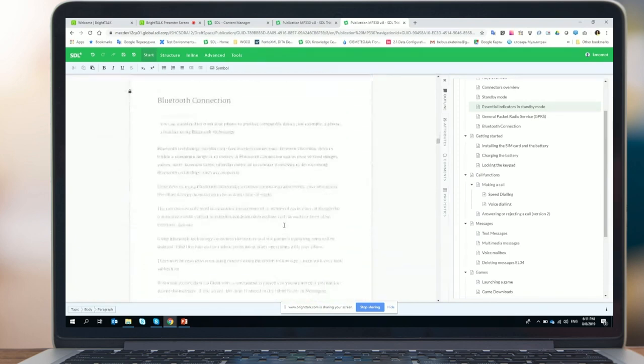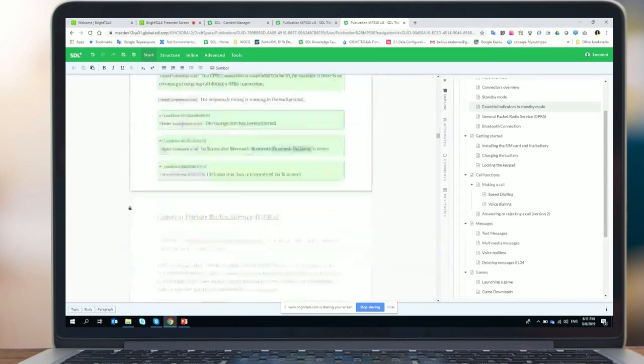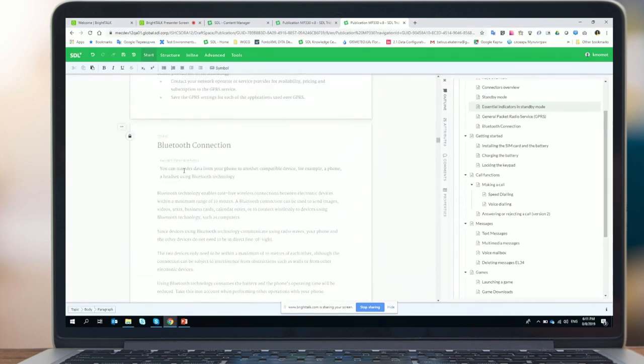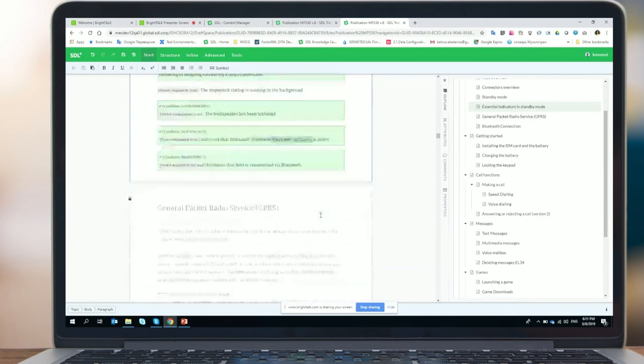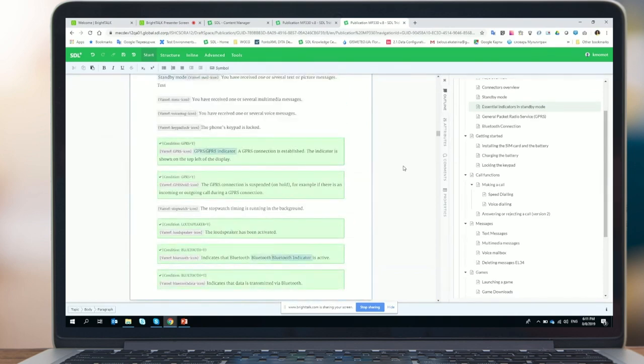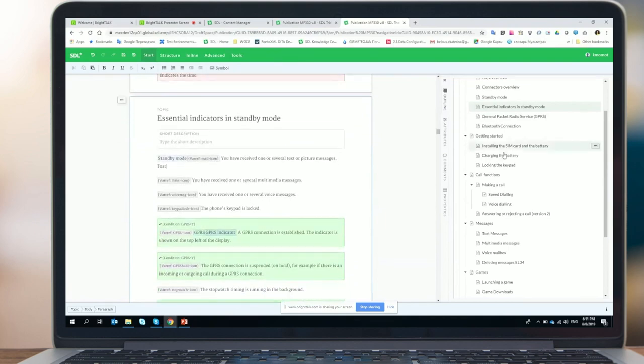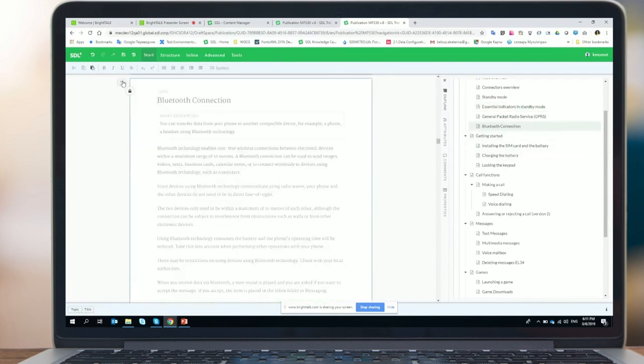So let's see what we can do with an already released topic. My touchpad has become a little bit crazy. We see that this topic was released, so I have an option to create a new version. I want to repeat one more time that this option is available only for topics and maps that are released, and not if the publication is not released.